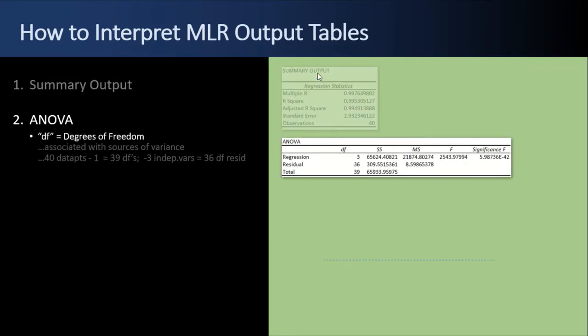Next up, after the summary output table, is the ANOVA output table. There are three rows: regression, residual, total, and five different columns. DF is degrees of freedom, sum of squares, mean of squares, F statistic, and significance of F, and we're going to walk through each of these.